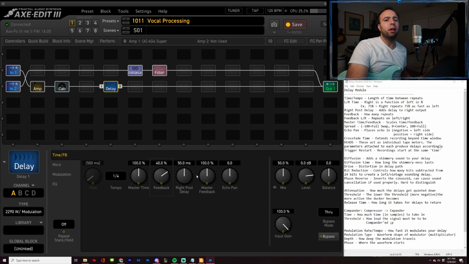So then you get delay on the right speaker. Master feedback, that's another kind of scaling of sorts. So whatever the feedback is, it multiplies that. So there's a possibility of overloading these delays.